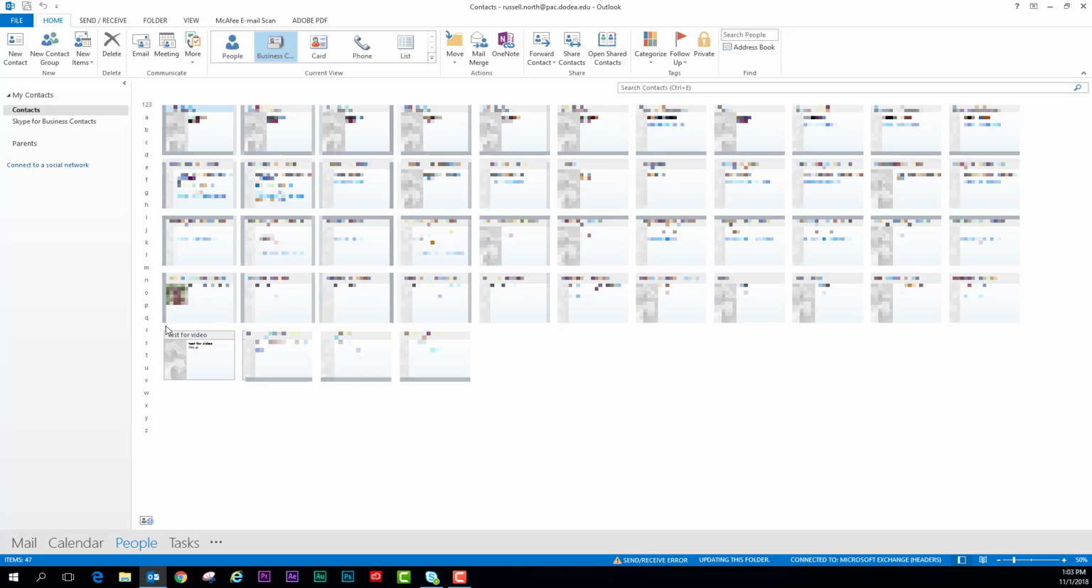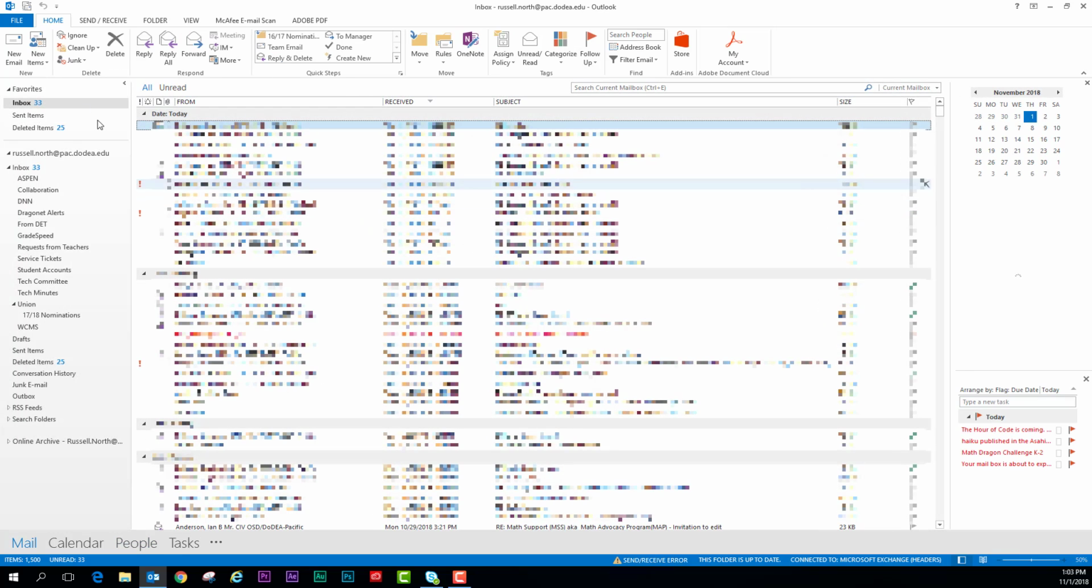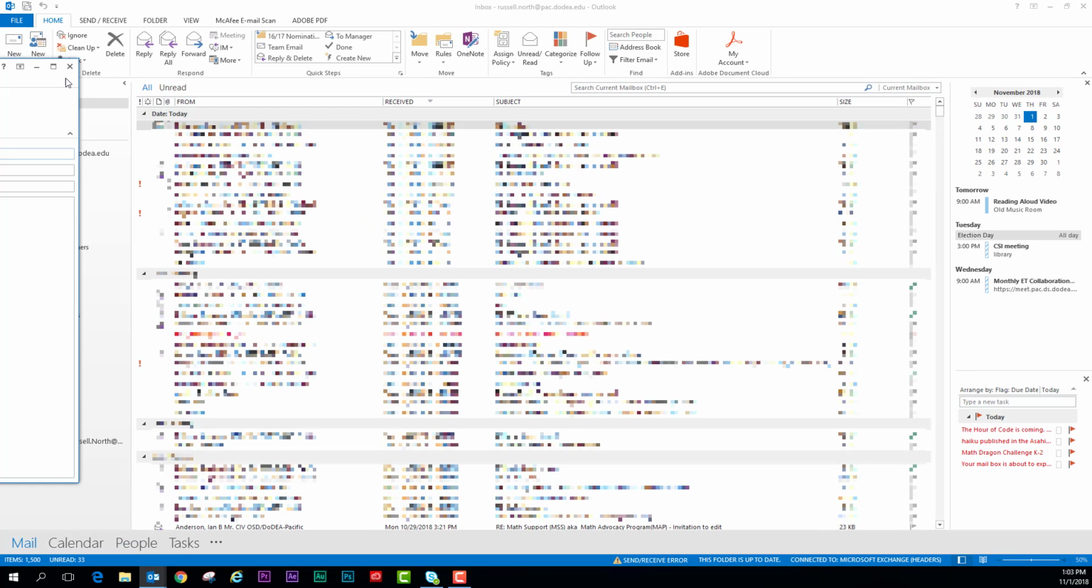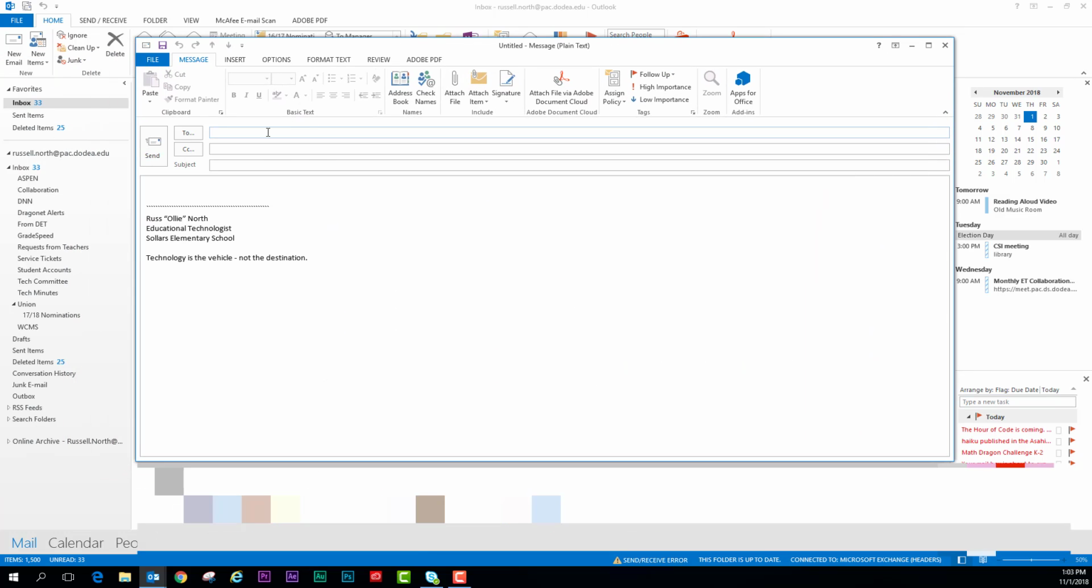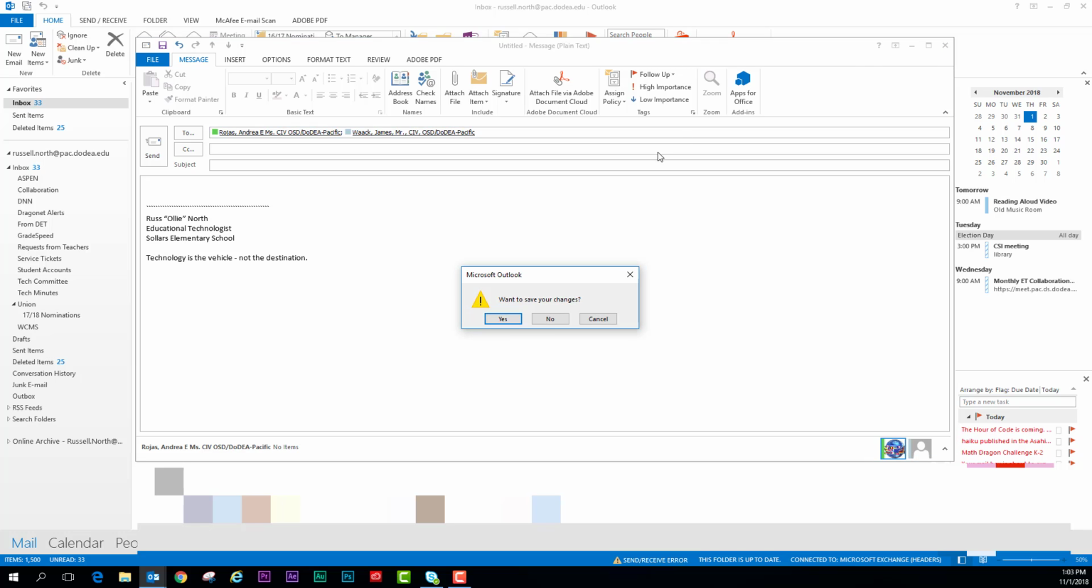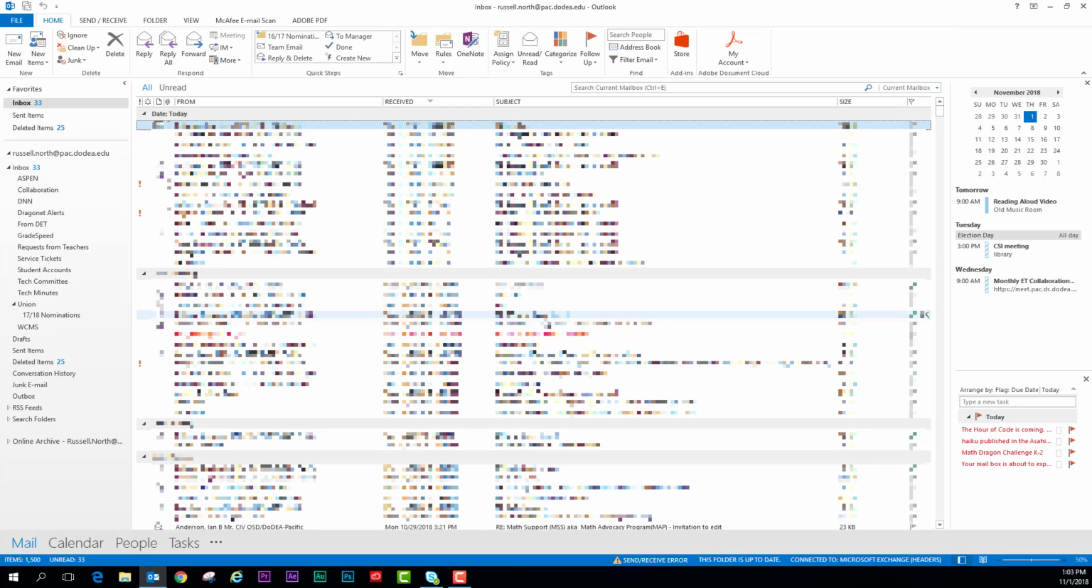Now we see that in here we have the Test for Video contact group. Once I go back to my regular mail, I open up a new email. If I type in test, you'll notice that it pops right up there. I don't even have to pre-enter it. And that will have all those people in it. If I expand it, there they are. So that's really all there is to creating a contact group in Outlook 2013.